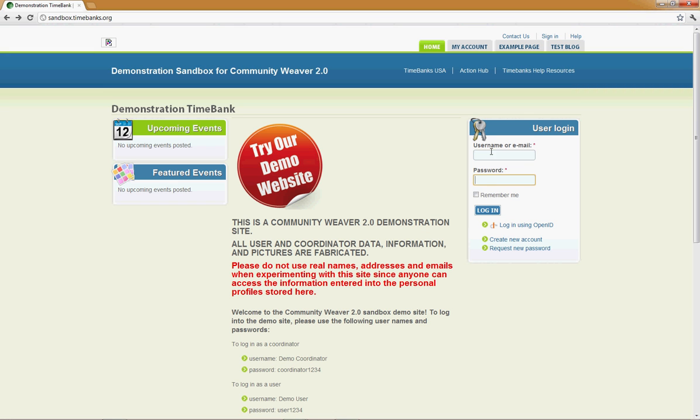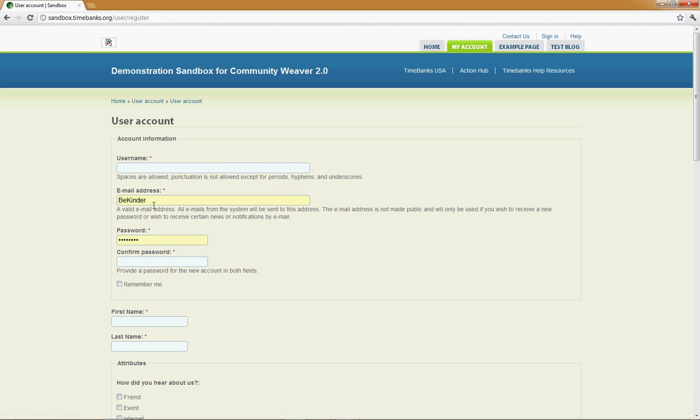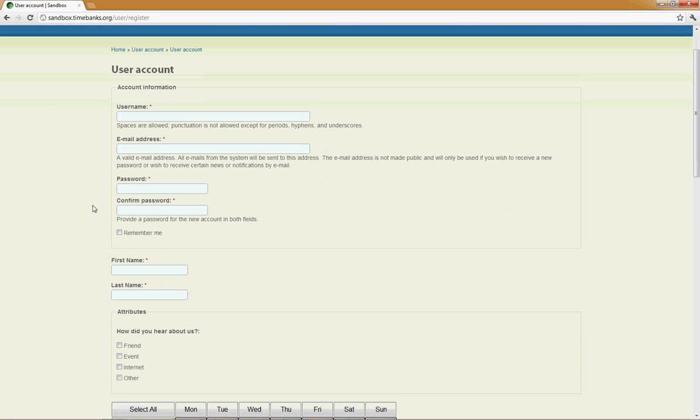Obviously, username and password, pretty common to most sites. You can request a new password if you lose your password or forget it. And also, you can create a new account. So we're going to go ahead and click on that now, just so I can go over the page. As you can see, I have a little bit of an autofill there. We'll get rid of that.